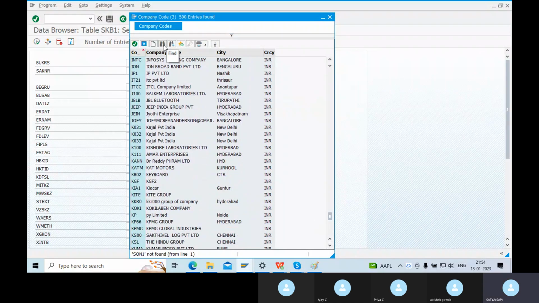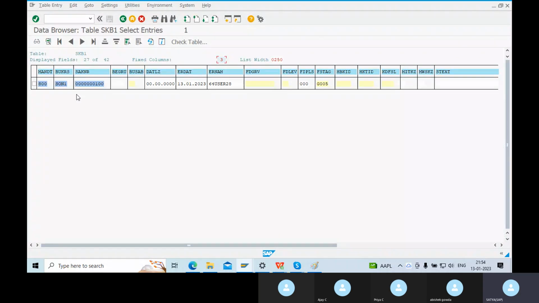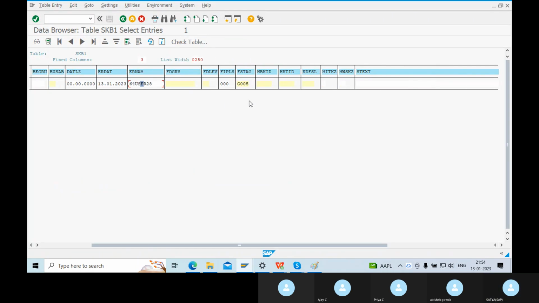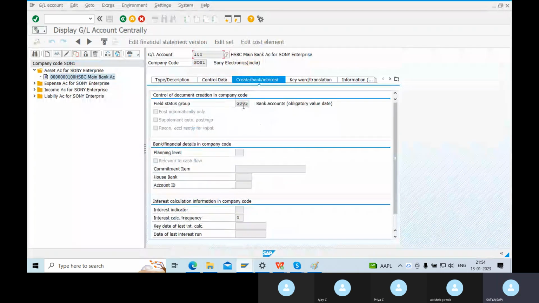If manually picking that option is not working, try here, or if it is not fine, just put it directly. Put the GL number. Execute. Now you see the same thing: GL number, which date it has been created, who created it. G005 means the account group, field status group. If you go here, field status is G005, right? This is also the company code segment.